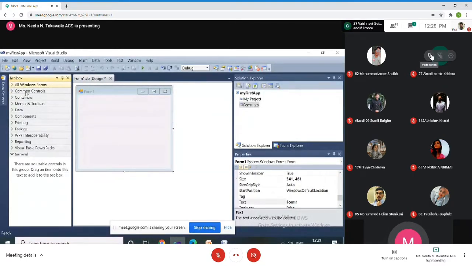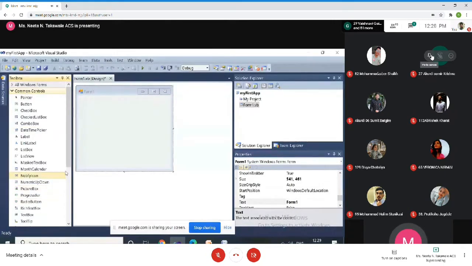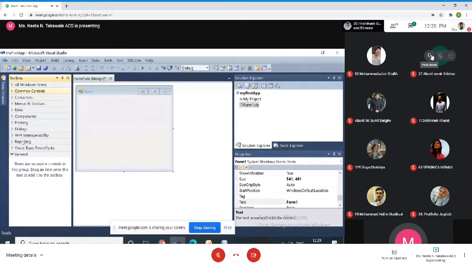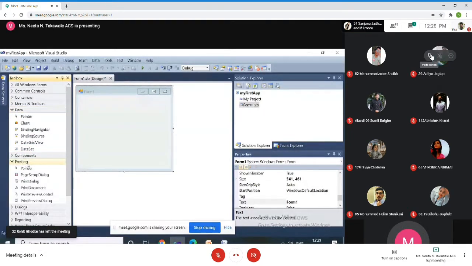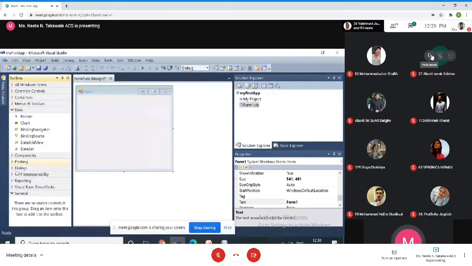Next is Common Controls. Common controls are basically the ones most commonly used by the user. It shows the list of all those controls. Similarly, under Data it shows the controls which are required for the database. Under Printing it shows the different controls required for printing purposes. Under Reporting it shows the controls which are used for reporting purposes.